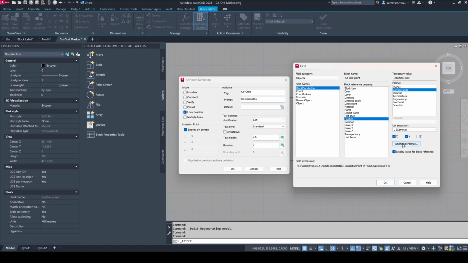In this case X and Y, we're not too worried about the Z. We could go and apply some additional formatting to this if we wanted to, but it's simply a case of going in the field category, selecting objects, looking for the block placeholder and then looking for this block placeholder's position and then choosing the format essentially from them.